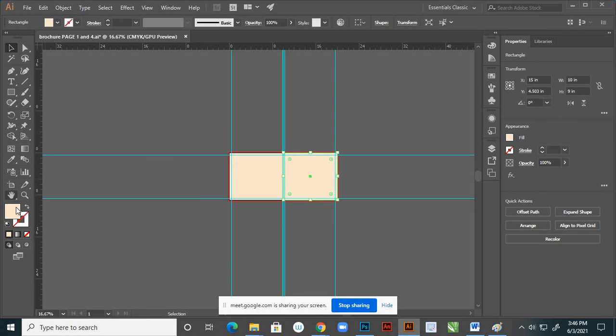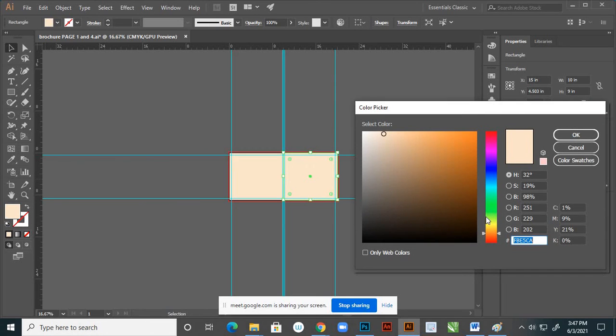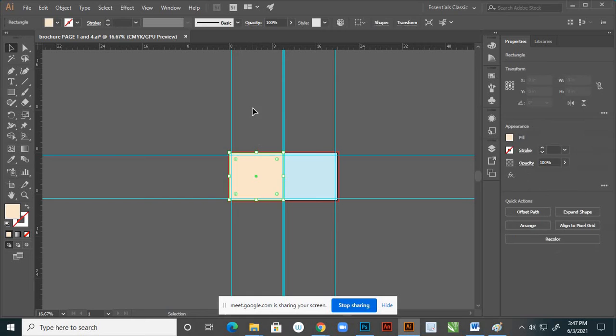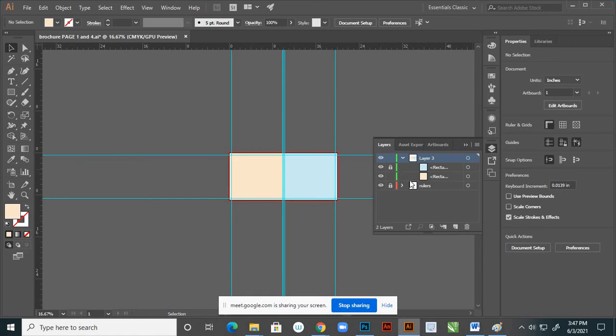Right, so you can change this color too. Okay, so lock this blue one. Now this is the second one, so lock this also and create a new layer. Yes, we'll start from here.